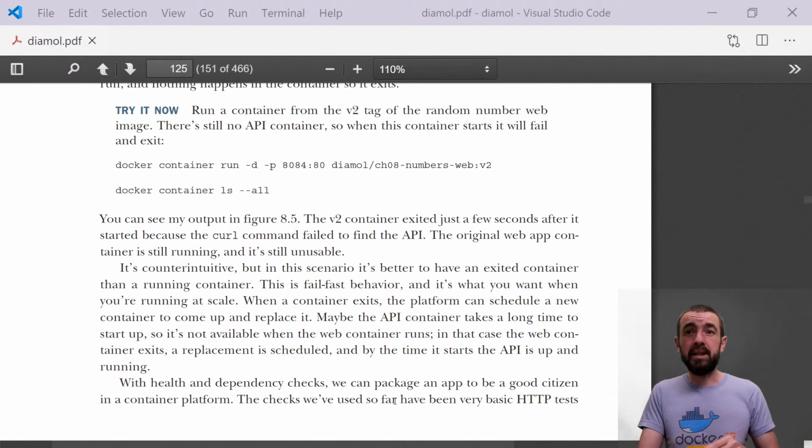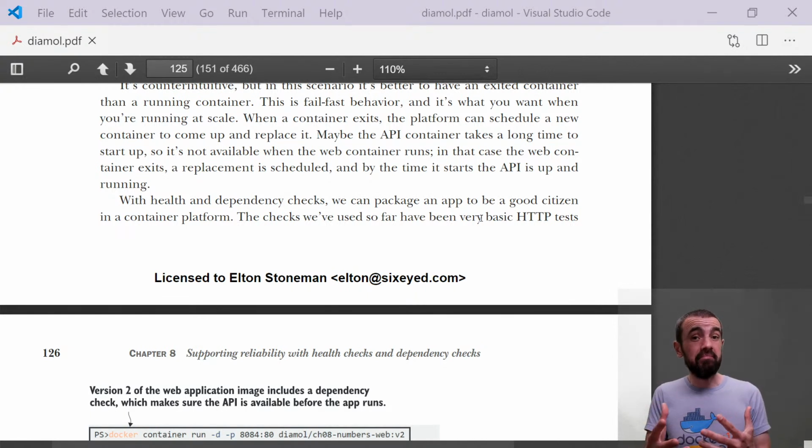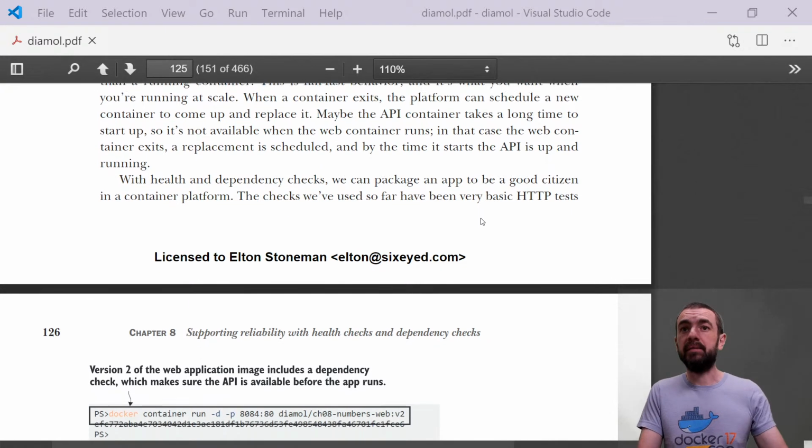So this is where dependency checks come in. Okay, and it makes it a good citizen in your container platform. Like Docker and Kubernetes, they will run pretty much anything in a container. They don't really care what the application is inside the container. But if it's a good citizen, if it tells the platform whether it's healthy or not, if it tells the platform whether it's ready to do its work, then whatever's running it can run it more effectively.